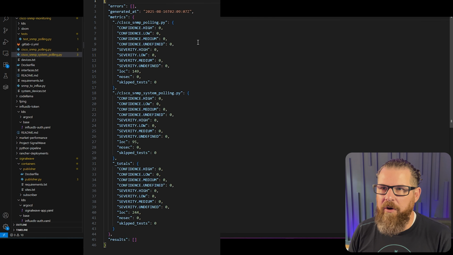This is the job report from the actual Bandit test that it performed. So you can see here, we kind of came out good with zeros all across the board. Certainly if it flagged something here, then you would be able to glean information from that log file to understand what you need to go in and change.